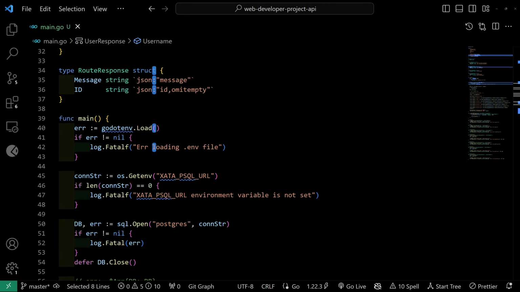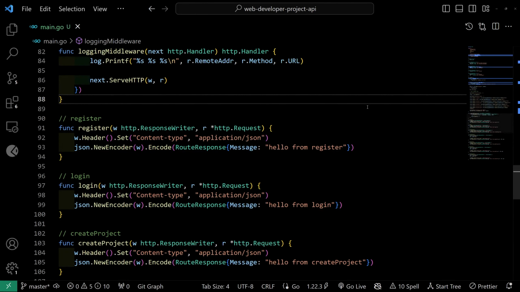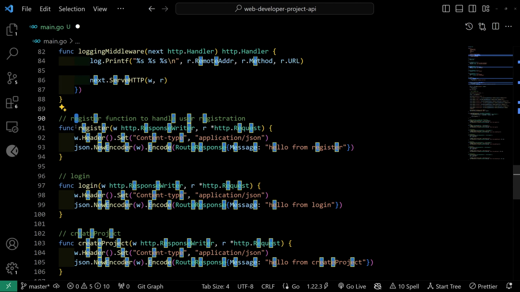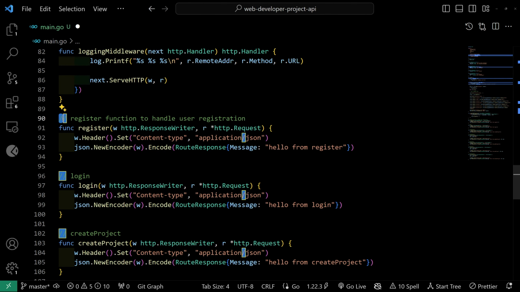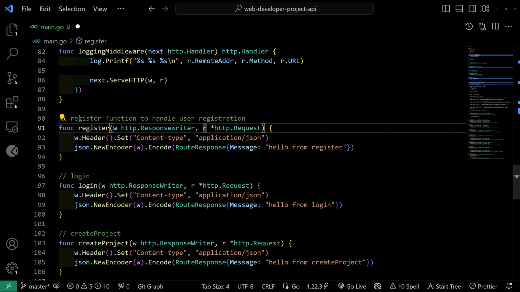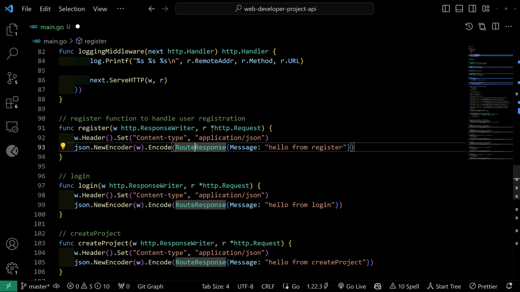So now let's go ahead and modify our route handler. So inside of our register handler, let's first change this comment to say register function to handle user registration. And the reason I'm doing this is because Golang is self-documenting. So Godoc is basically like Golang's automatic documentation. So if you hover over this, you'll see register function handle user registration. That's derived from the comment right above the declaration of the function.